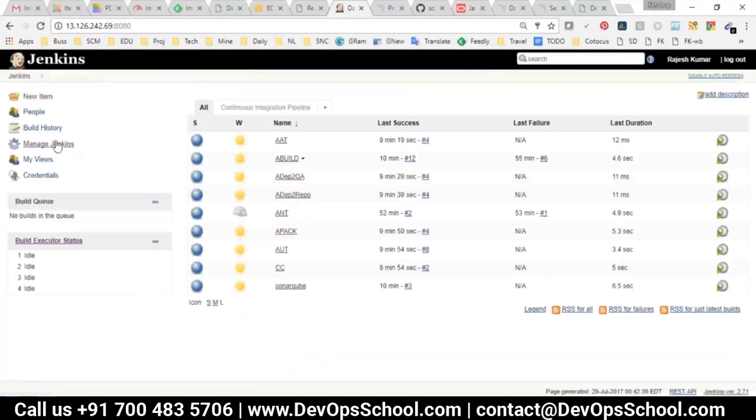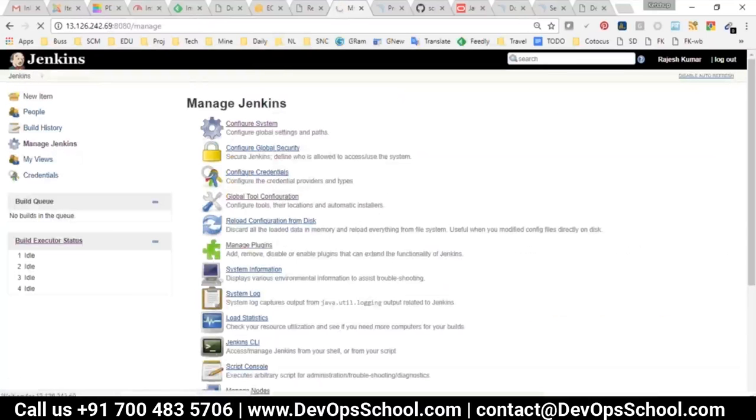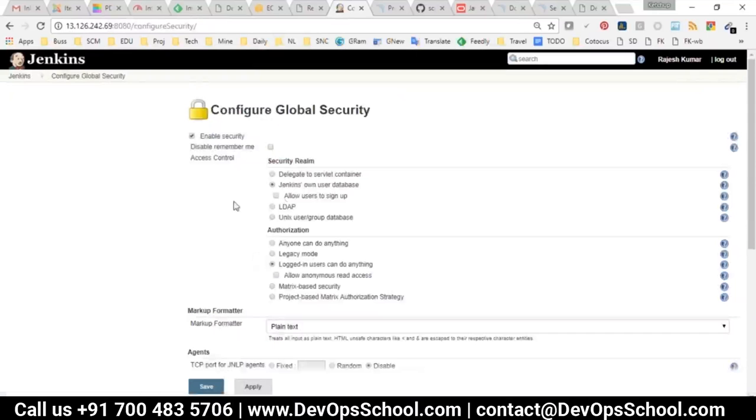Okay, now if you go to Manage Jenkins, Global Security. In the global security, if you look at this, you have two kinds of security. One is the security realm, and the other is authorization. In this security realm, you can choose to delegate to servlet container. That means if you want your Jenkins login to be enabled with a Twitter account or Gmail account or Facebook account or something like that, you can use delegate to servlet container. That's not the real case scenario for our projects.